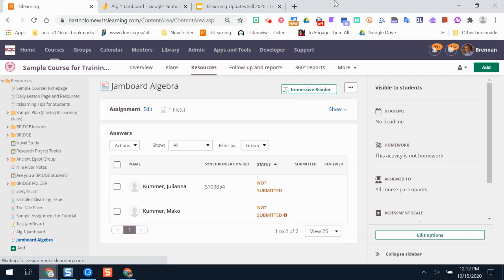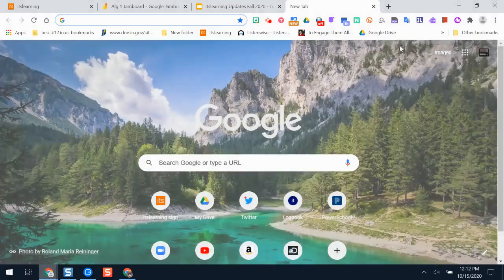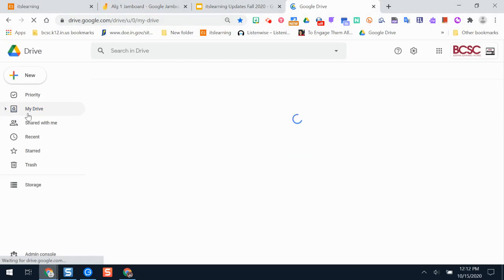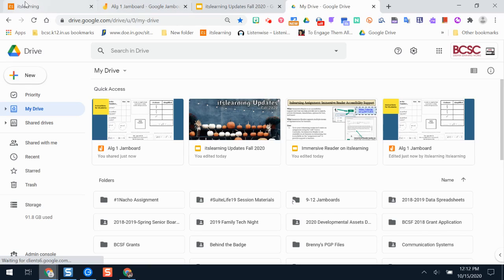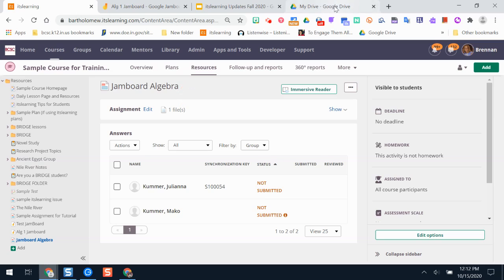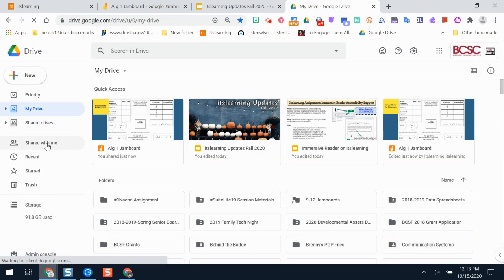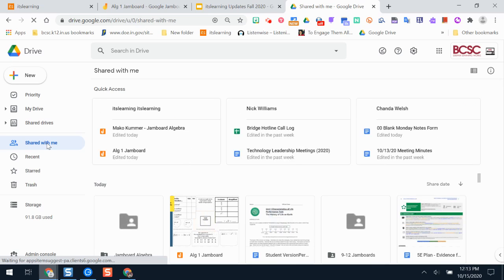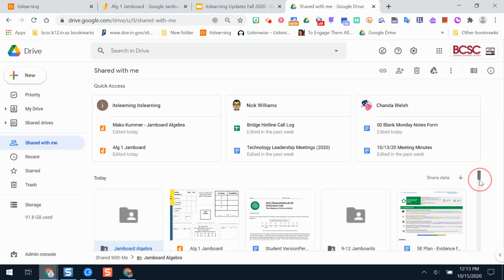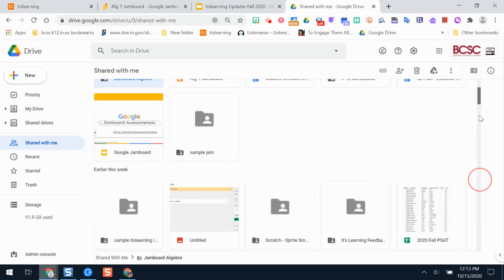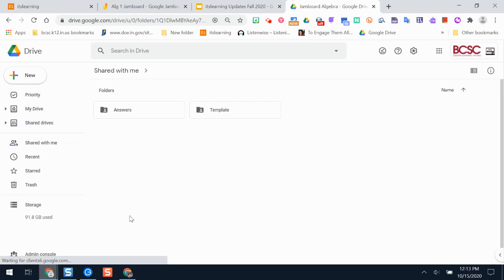My shortcut that I think is a little bit more efficient is technically, if you go to your Google Drive, itslearning makes a folder named after the itslearning assignment and shares it with you. So itslearning is technically the owner of those files because they made the copy for the student. And that's how they also can turn off access if you put a deadline on it so the student can't continue to edit it. But if I wanted to get to my students' work really quickly, I would go to my Google Drive. I'll click over here where it says shared with me. And then I'll have a folder here that itslearning has shared with me, and it's named after that itslearning assignment, which we can see is right here, Jamboard Algebra.